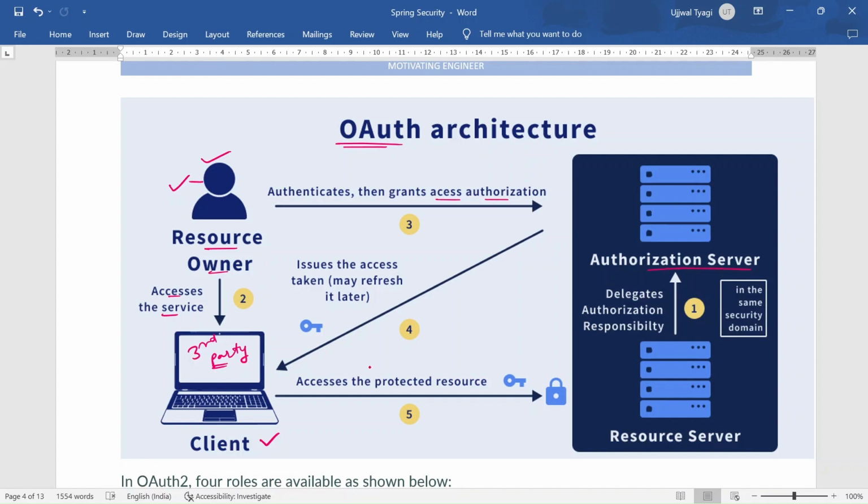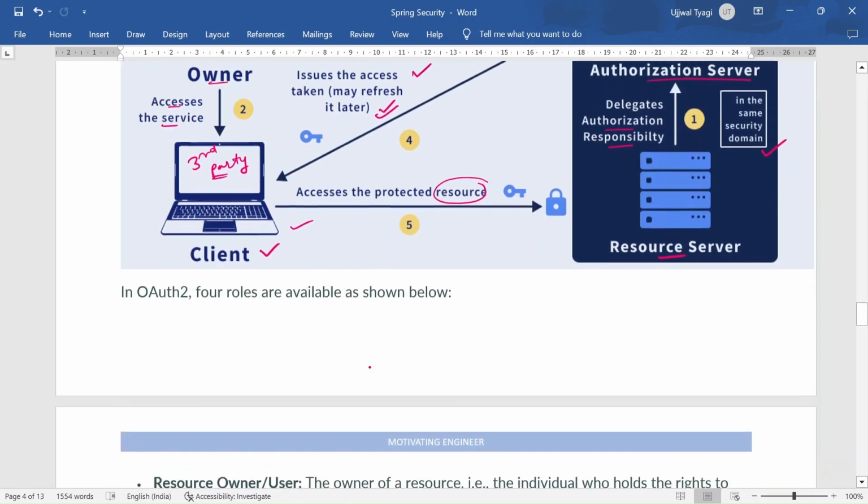It is the authorization server which is authenticating the user. Then the resource server is there. Now access the protected resource. The protected resource is accessed by the client using this resource server, which delegates the authorization responsibility to the authorization server. In the same security domain, all these things happen, and this authorization server issues the access token, which may be refreshed later. For some time this access is granted to this client, or third party application.